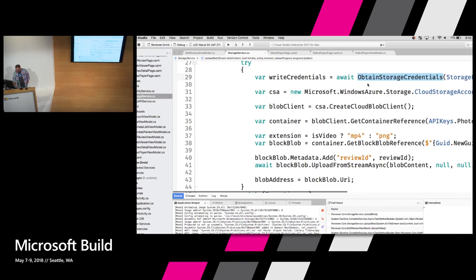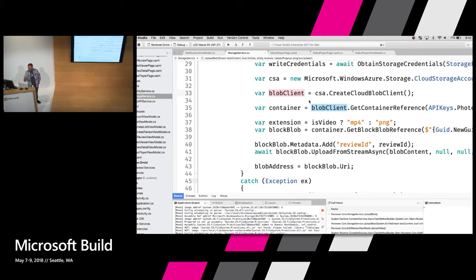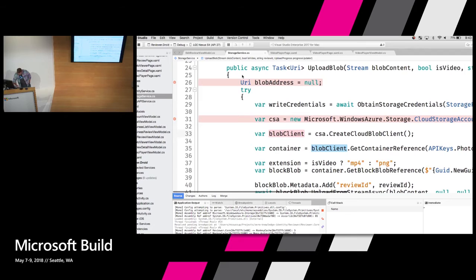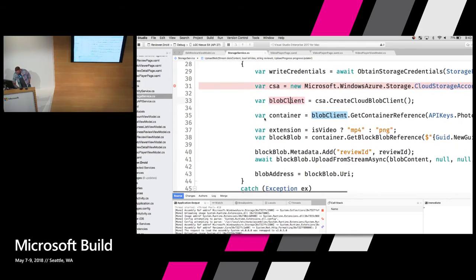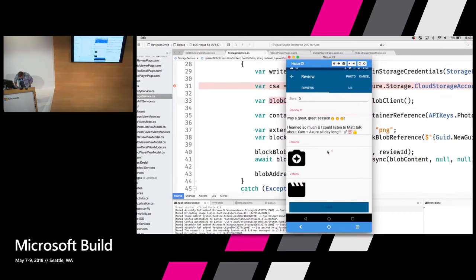Anyways, we get the credentials, and then on the client side, there is a storage NuGet. So once I get to here, it's uploading for me. We can see we're spinning, and I'm hoping my Wi-Fi sticks in.